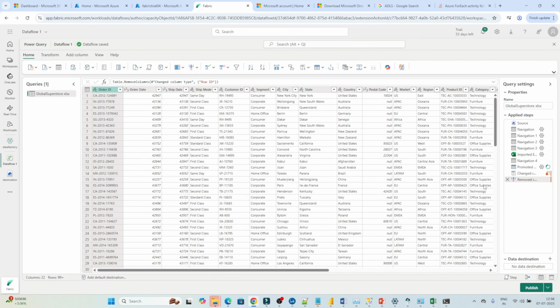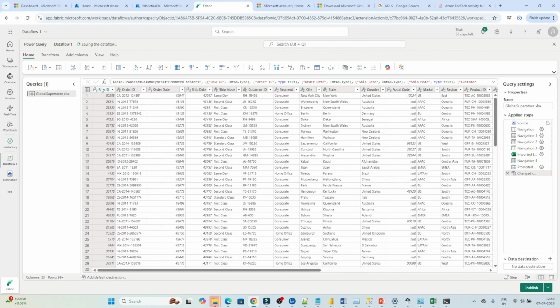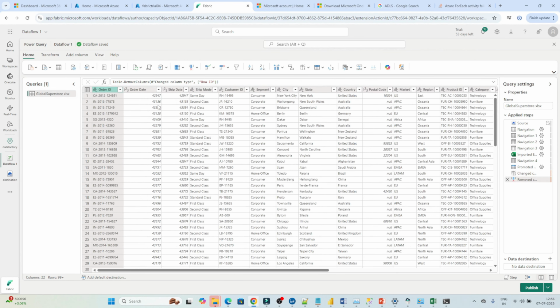Now if you want to undo, if you click here, that particular column will be available again. You can see that column has come again. Now what I want to do is just remove it. So click on this Remove column, and that particular column will be removed.